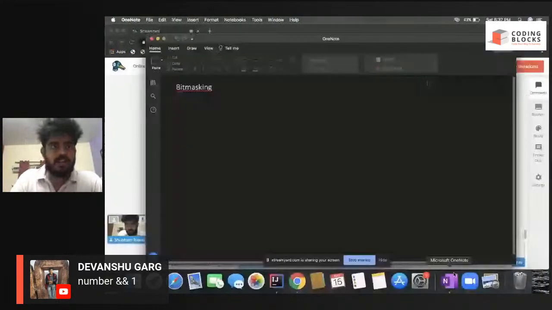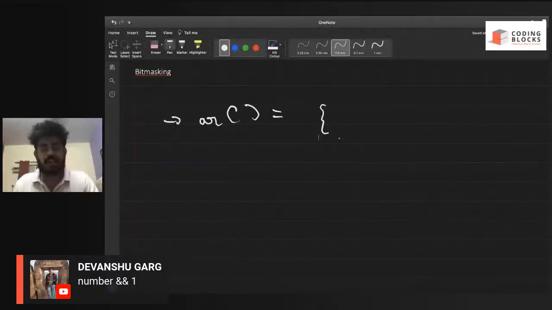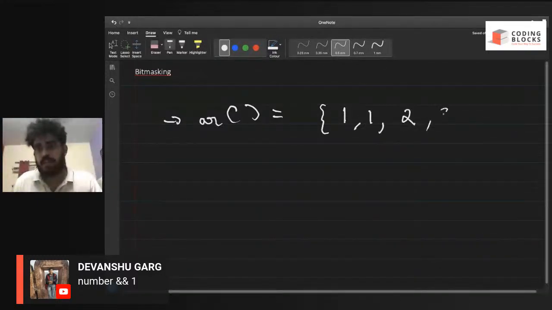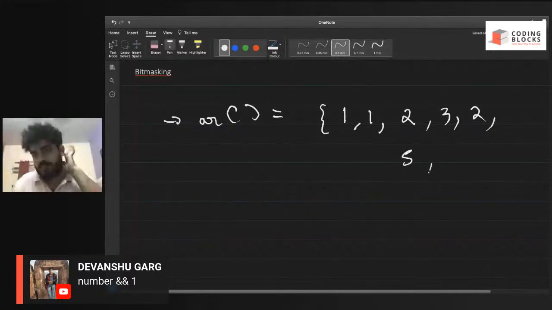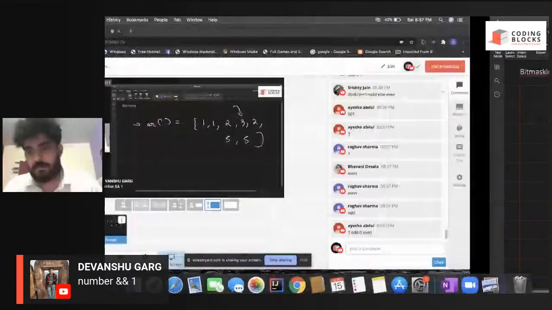There is one small question here. Suppose an array is given to you, something like 1, 1, 2, 3, 2, 5, 5. As you can see, there are duplicates in this array. There are two numbers 1 1, then 2 2, then 5 5, and there is one unique number in this array. Can you tell me how we can find this unique number, 3, with the help of bit masking?